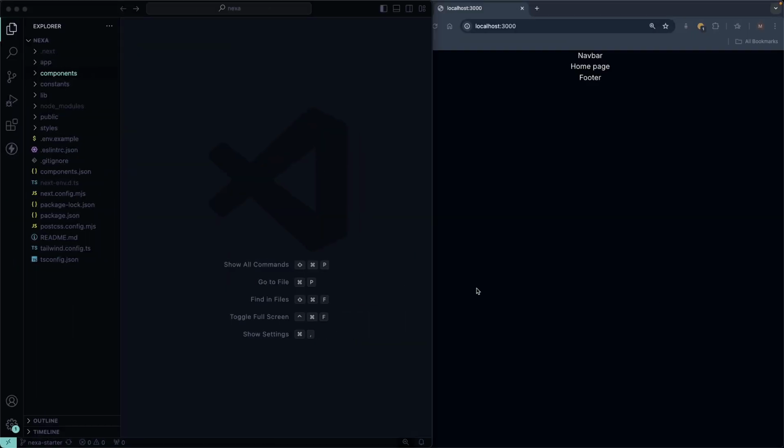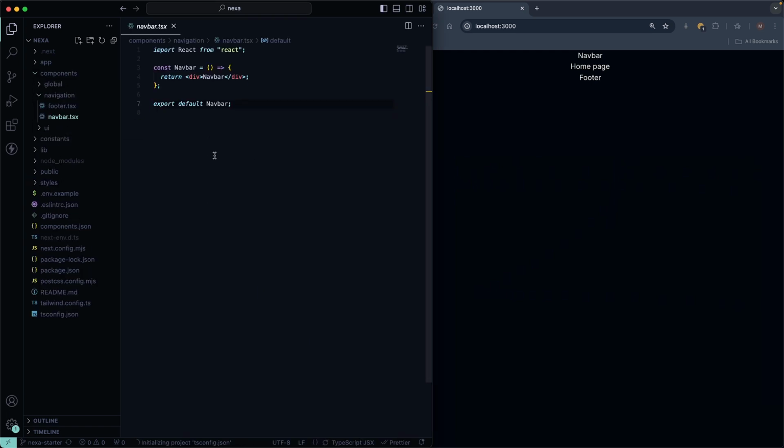So the first thing we're going to build is the navbar here, and here's how we're going to do it. You want to come into your components folder and your navigation folder, and then we'll come in here, and here we have the bare navbar. And if I make a change here, you should see it instantly.